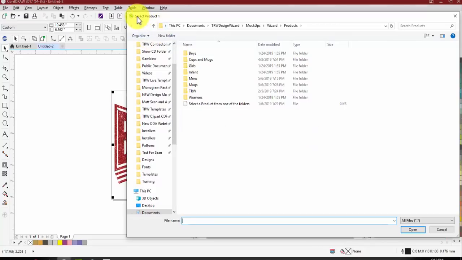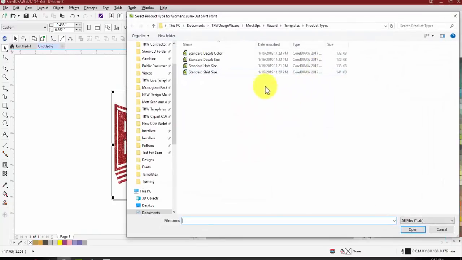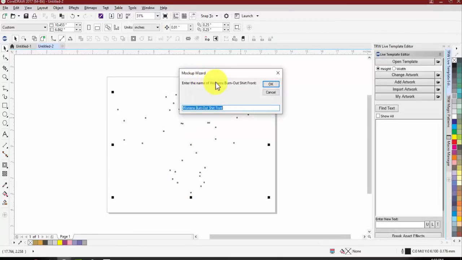So you'll see up here, select product 1. These are the same drop downs that were in our first quick product. So again, if we wanted the women's burnout, you come here. It's nice in this view because you can actually see the shirt too. So we'll go ahead and select women's burnout. The next is, is this for shirts, hats, or decals? So we'll say standard shirt size here. And then if you want to change the name of the style of the t-shirt or anything like that, we can, or it'll just stay women's burnout, which we'll hit OK.